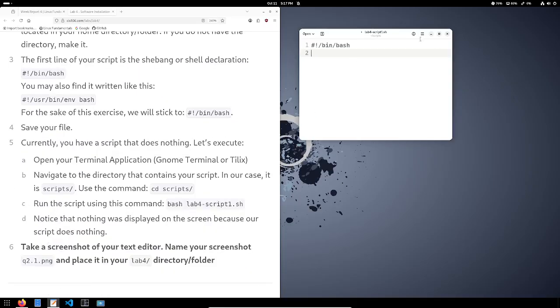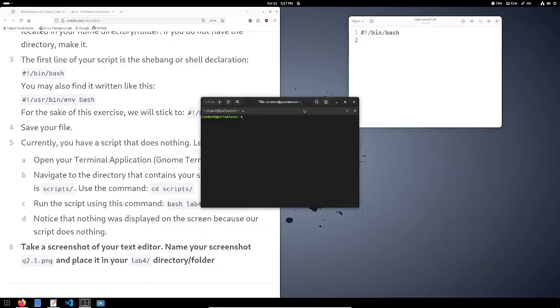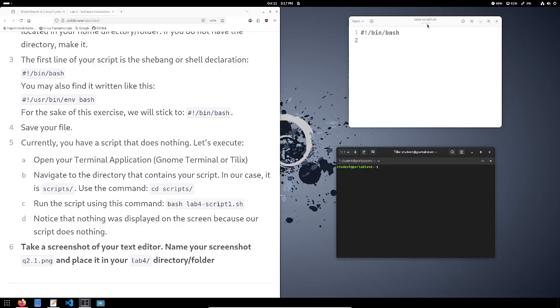Now let's save our file. Save. Good. As of right now, you have a script. It does nothing, but it is a script. So let's learn how to run the script. I'm going to open a terminal, and I'm going to navigate to the location where this file is located. Now, this script is located in the scripts folder.